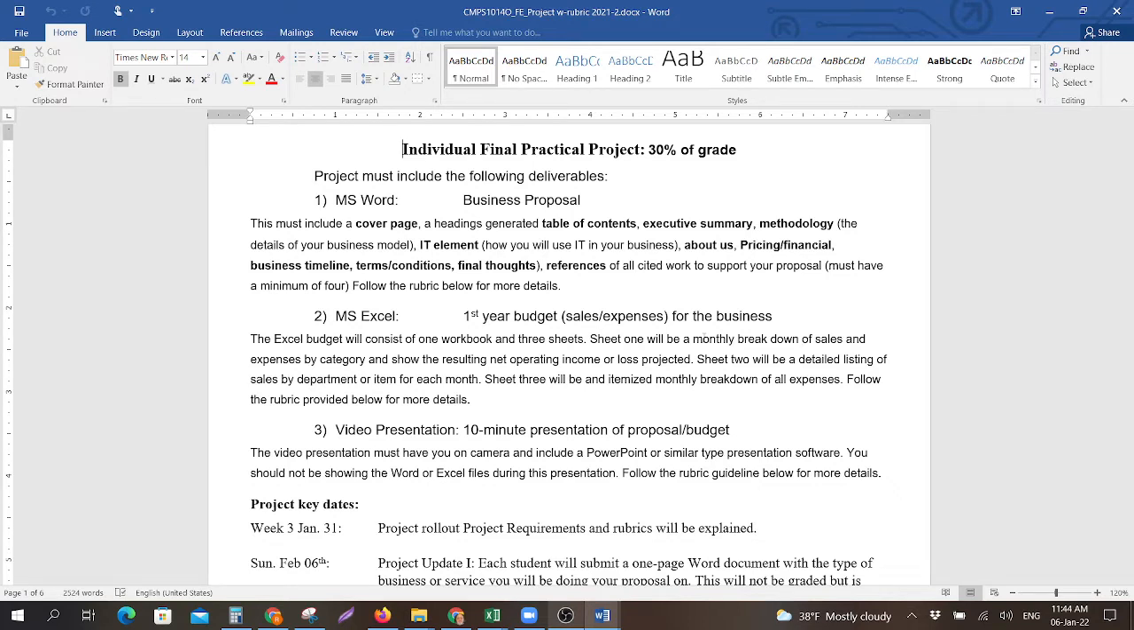You will have final thoughts, where you will wrap up your business proposal, and you will have a references section. There'll be more detail provided on the business proposal in the business proposal video itself. You will have references for all of your cited work to support your proposal, a minimum of four. You will follow the rubric below for more details.